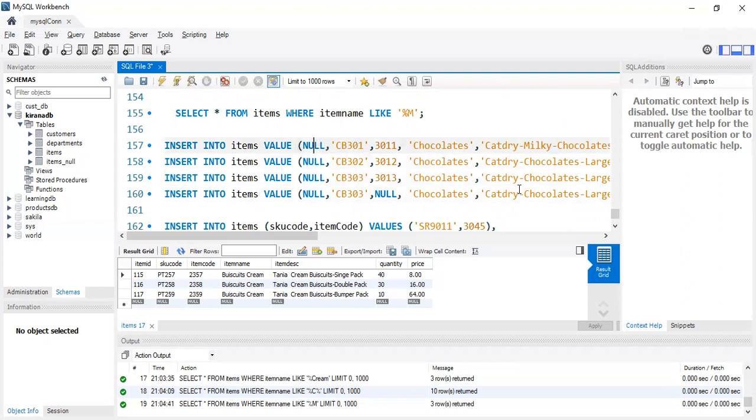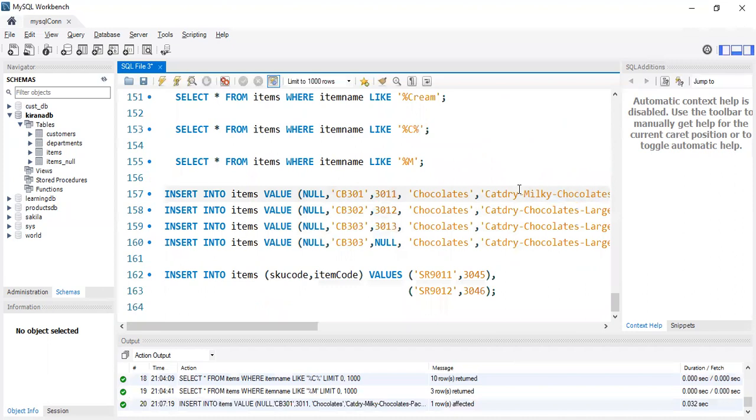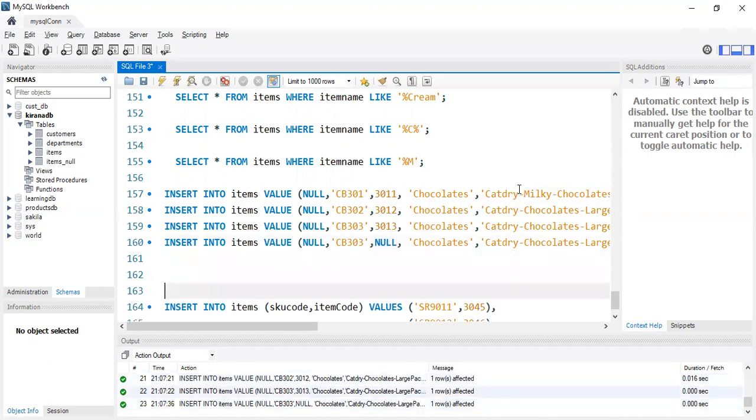So let's run these values first, the first 3 records. This got inserted, this got inserted, and this got inserted. Then I have insert into items values, then there is null, and then we have the SKU code, and then the item code. Item code also I'm giving as null, and then we'll see what is present in the table. So I do select star from items.